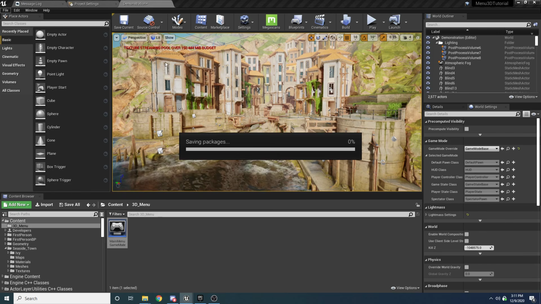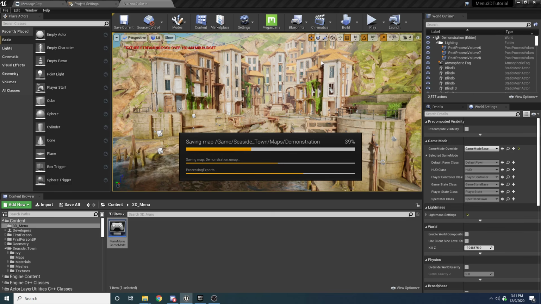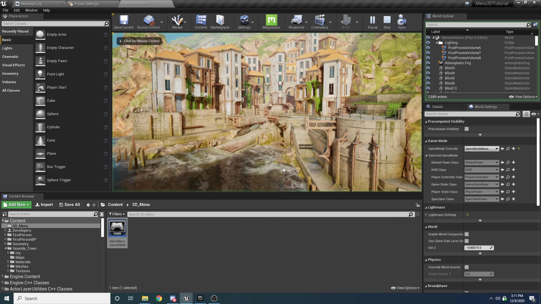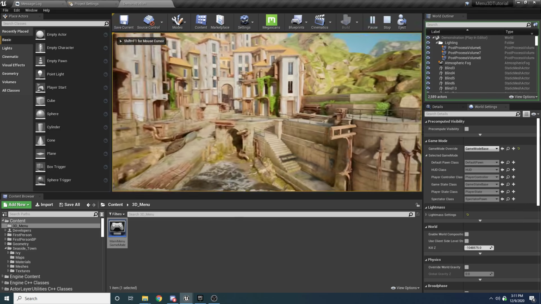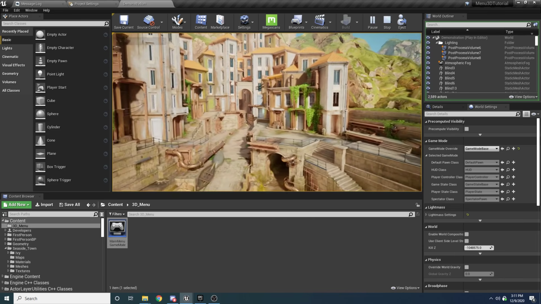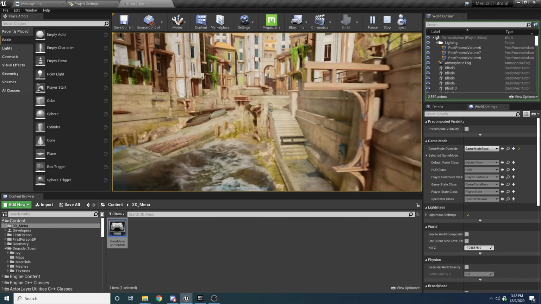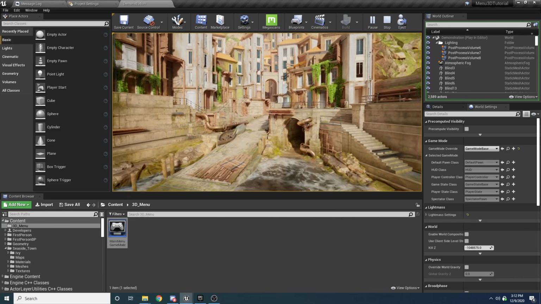Now if we save all and then run it, saving takes a second on this map because it's kind of large. Then I hit play. You can see now we spawn as this camera, which we can fly around. That's totally fine because we're not spawning as the player anymore. Eventually, once we add in the widgets, you won't be able to fly around either. So this is basically what it should look like.